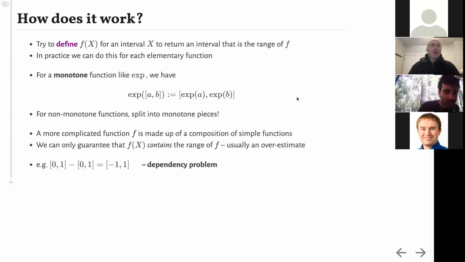So how does interval arithmetic work? What we're going to try and do is define what it means to apply a function f to an input interval x, and we want to return something that is the range of f, the upper and lower bounds of f over the input set. We can actually do this for each elementary function. For example, for the exponential, because it's a monotone, increasing function, if I have an input interval [a, b], we would have exp([a, b]). You just evaluate the function at the endpoints, and I get [exp(a), exp(b)]. That's a new interval, and it contains exp(x) for any x in this interval because it's monotone.